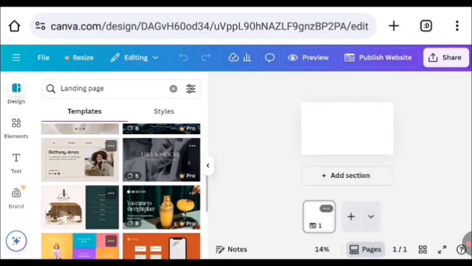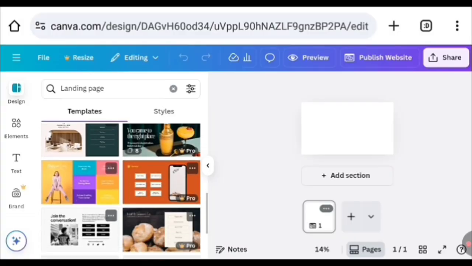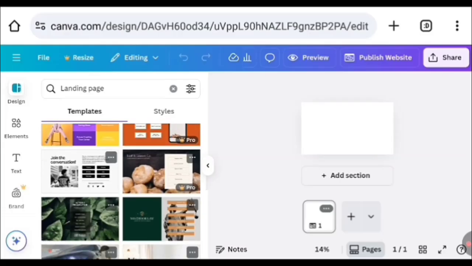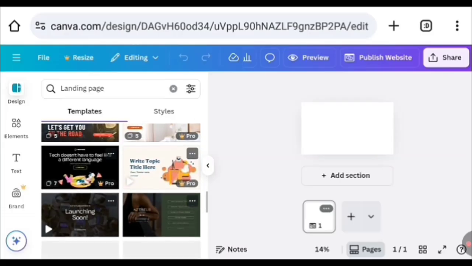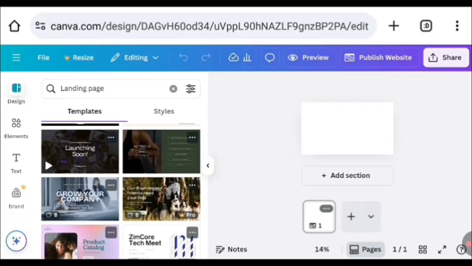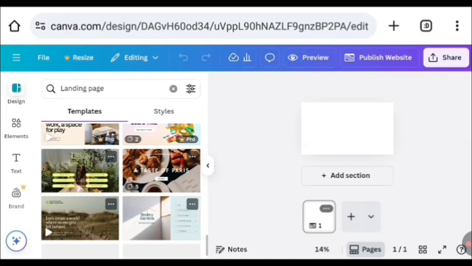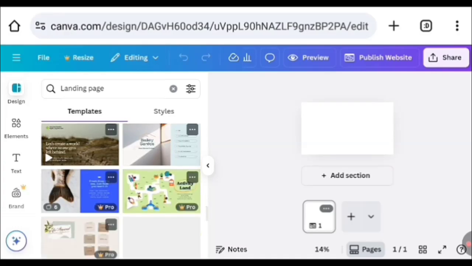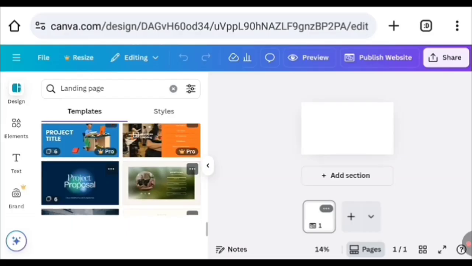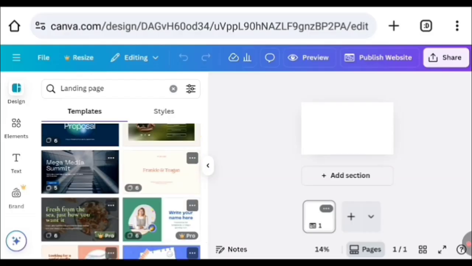Everything that has a crown next to it marked pro, you would have to get Canva Pro, or pay, in order to access those templates. But the ones that don't have the pro label are absolutely free. So you would choose amongst those templates.